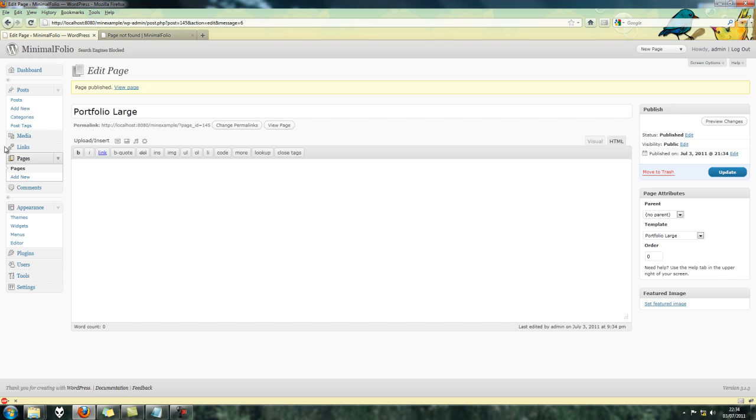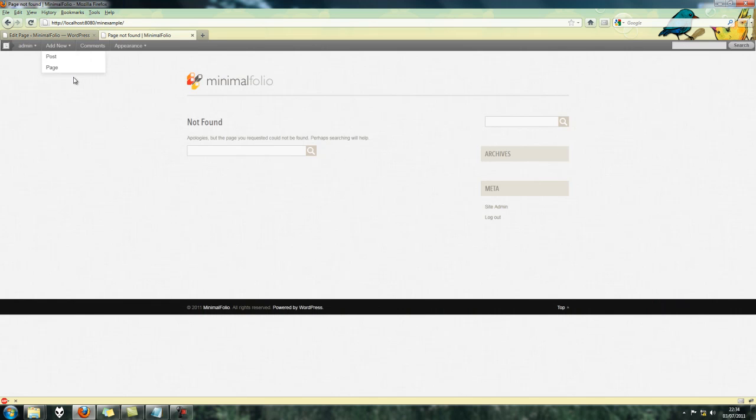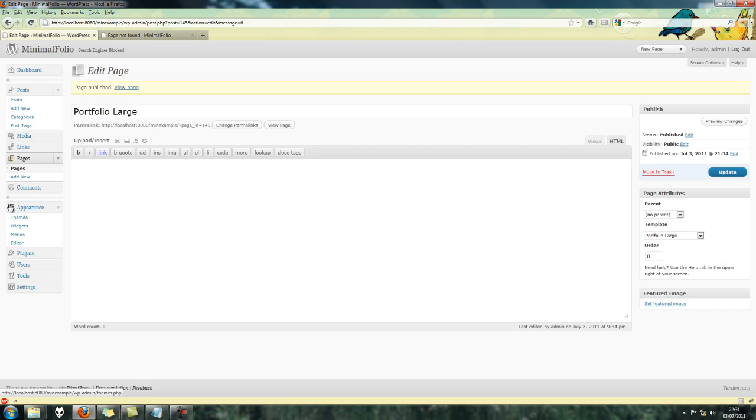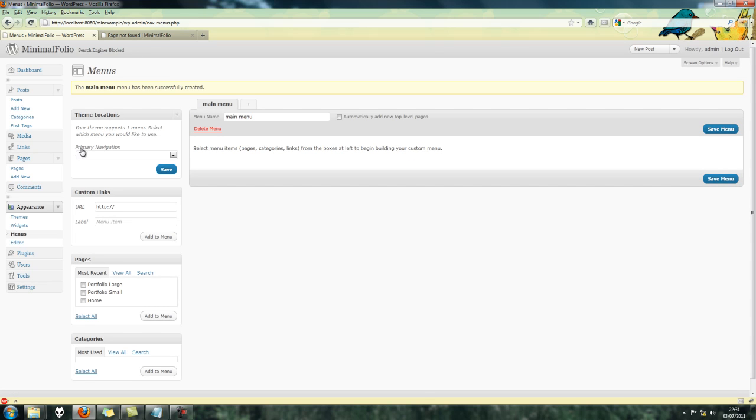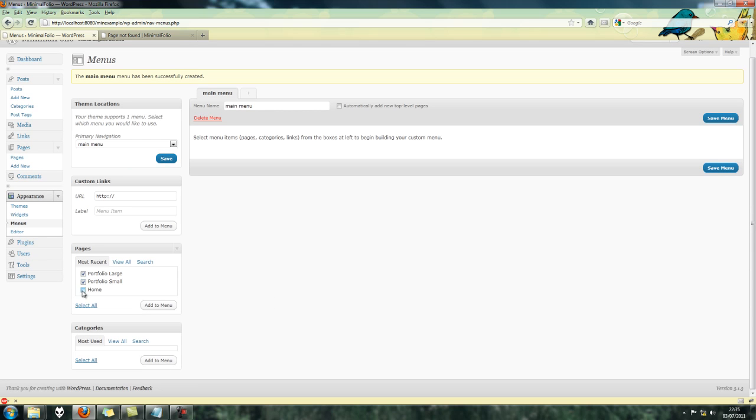What next? Let's just refresh that. As you can see, we have a default menu here. It's not really desired. The new WordPress 3 menu is a lot better. You have a lot more choice. So let's just create a new menu. Doesn't matter what you call it, call it main menu. Create menu. Here's the important bit: primary navigation. Choose the menu and just create it. Click save.